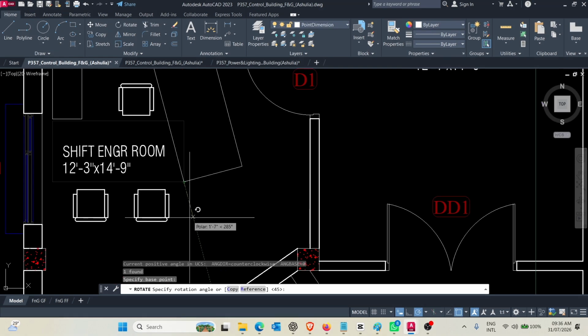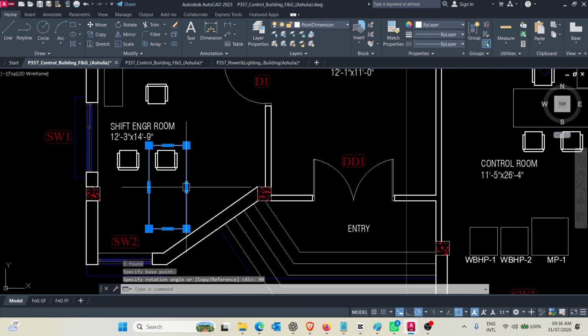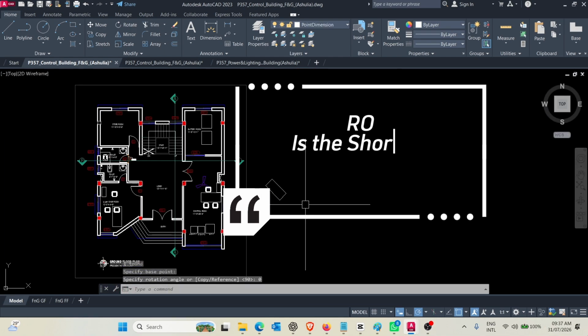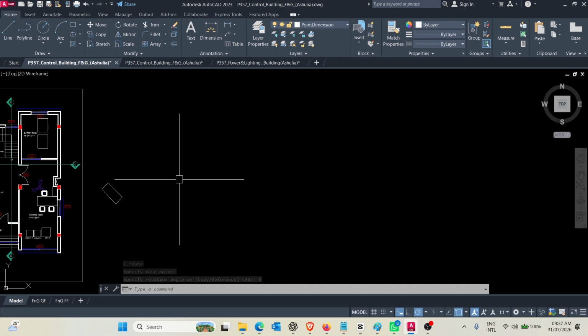For accurate rotation, type the angle instead of trying to rotate it with your mouse. RO is a shortcut for the rotate command. Now, you know the fastest way to rotate objects in AutoCAD.